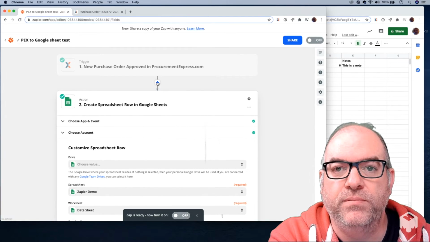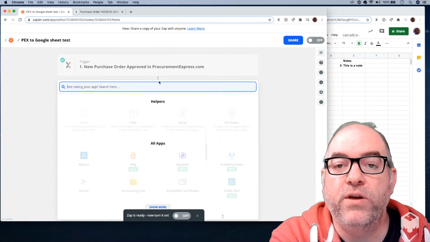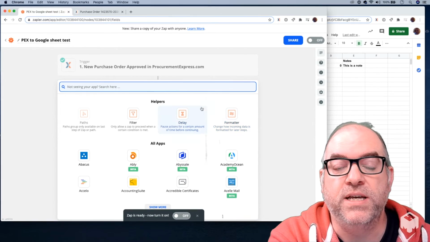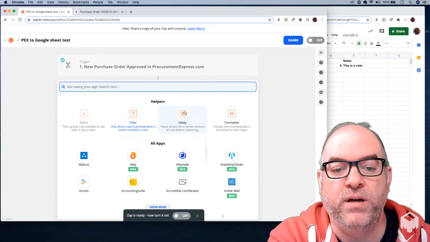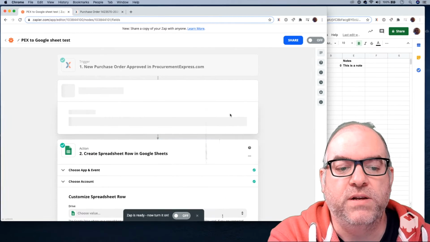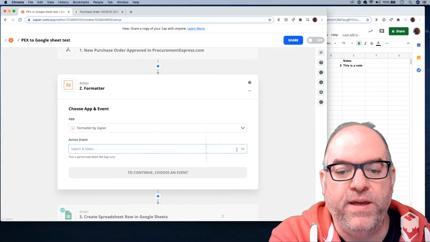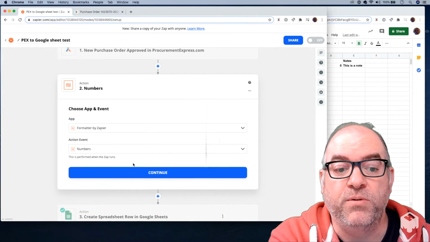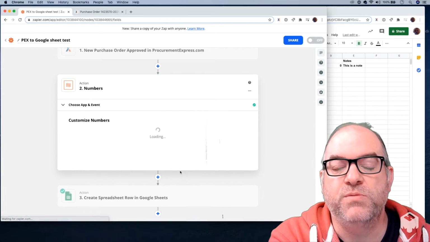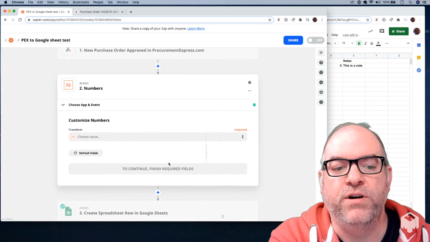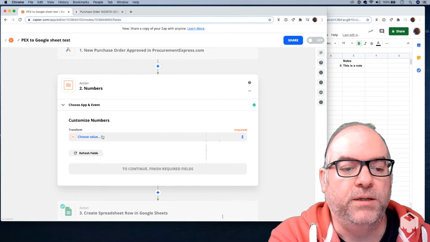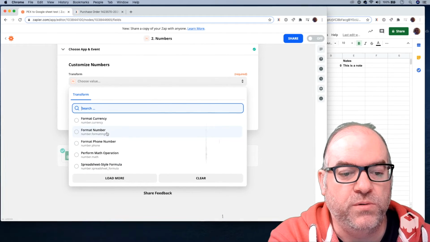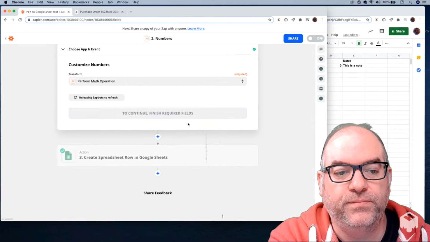So let's do that. Okay, we click on the plus symbol here, and what we want is a formatter. So this is a Zapier formatter. It's one of the helper things that you can do. So let's choose a formatter, and then when we click on the action event, we want to work with numbers. So we want to do a maths operation, and we want to continue, because what we want to do is take that total net and total gross and take them away from each other. And the transform we want to do is a math operation. That's what we want to do.